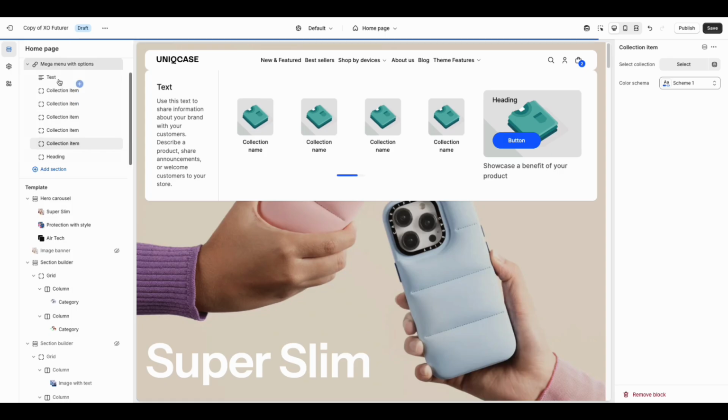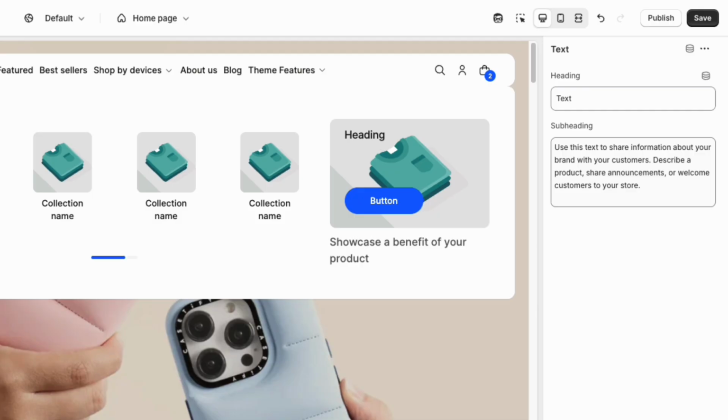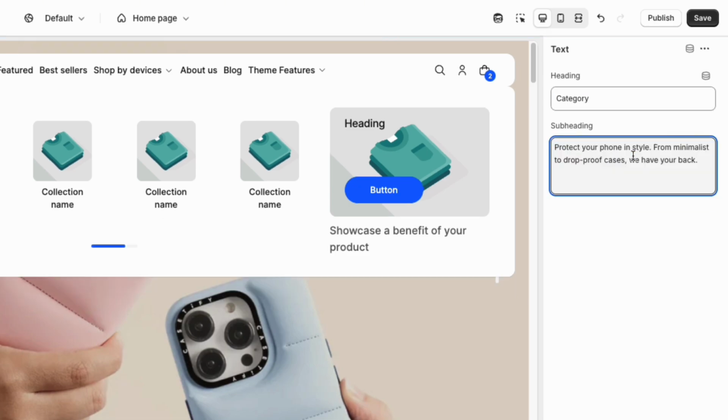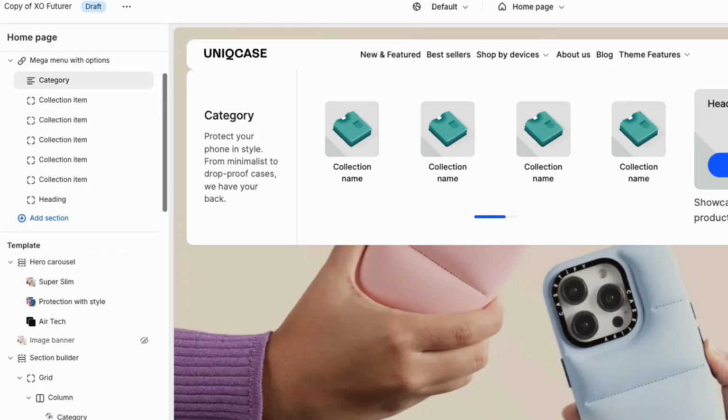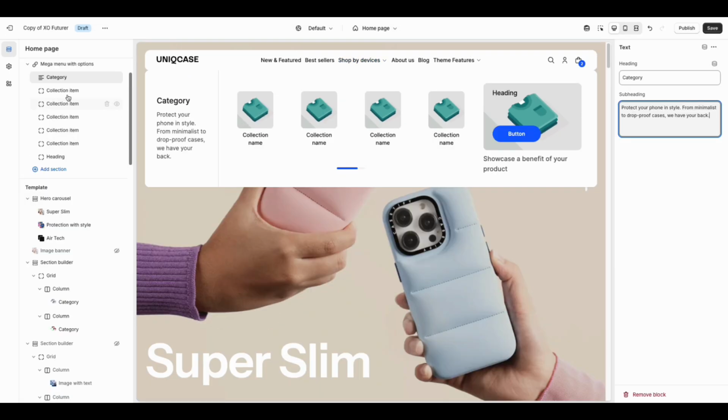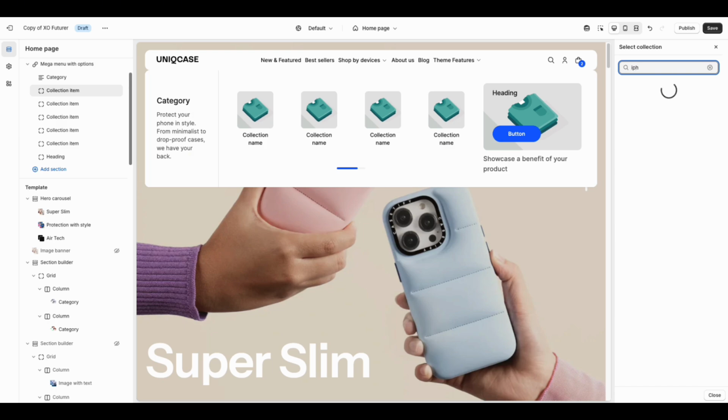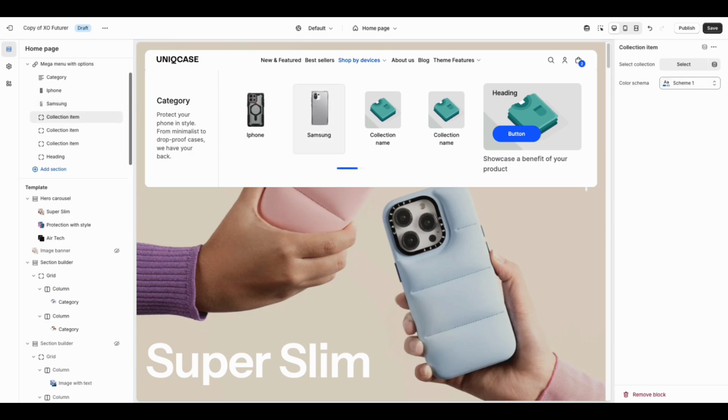It's time to edit the mega menu content. First, update the text block by inserting a heading and subheading to introduce the menu's purpose. Now, assign a collection to each collection item. For example, if you're showcasing bestseller categories, select the top performing collections that will appeal to your customers.